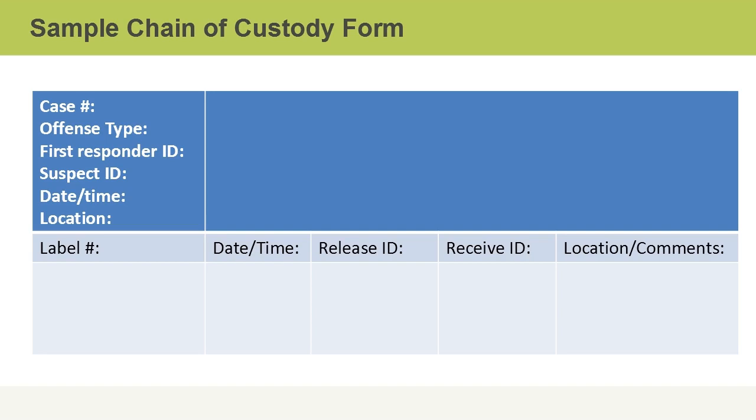Now, whenever this evidence is released or received, so if someone is taking it to use it and someone is putting it back into storage, all of this has to be logged with detailed comments. In this video, we discussed the chain of custody form.